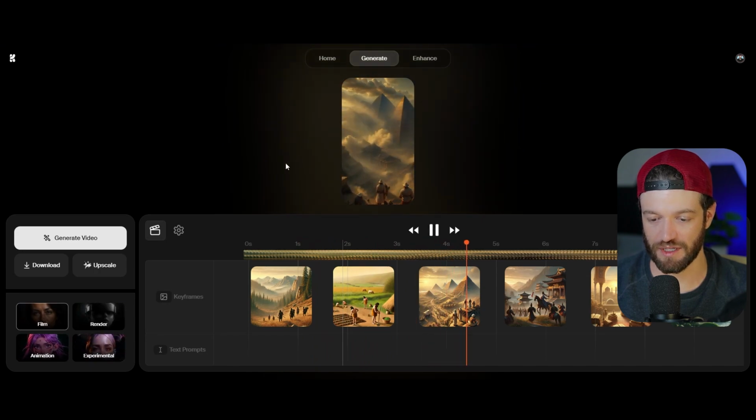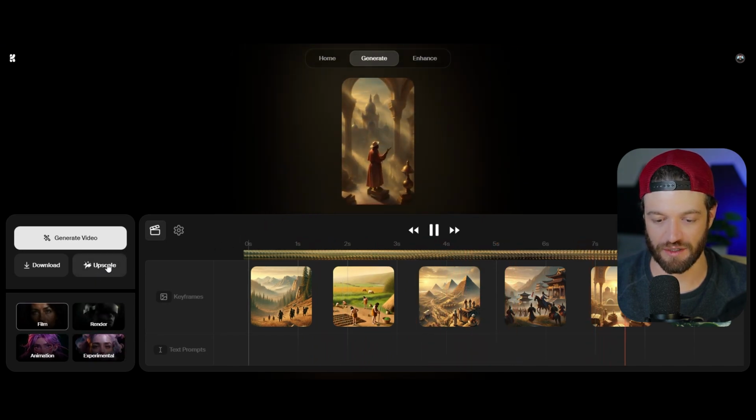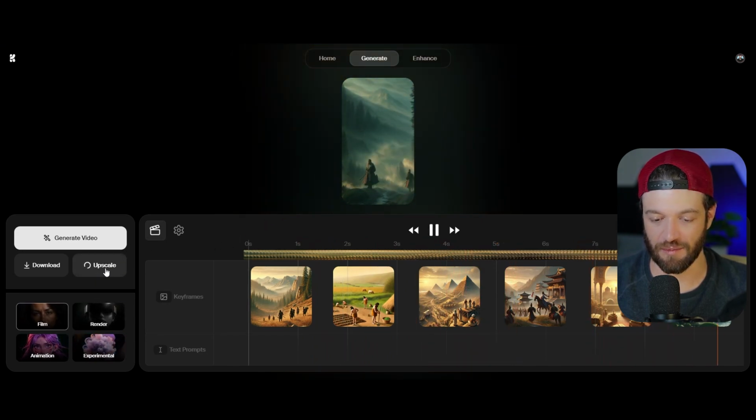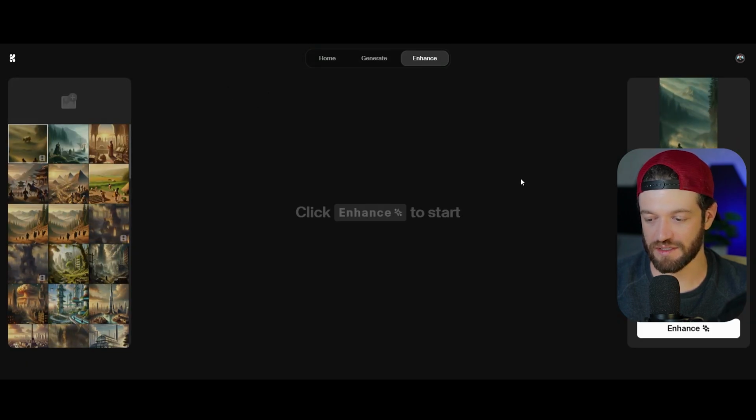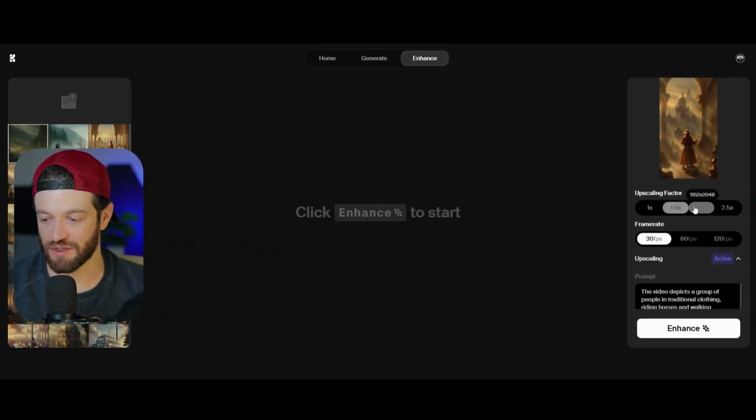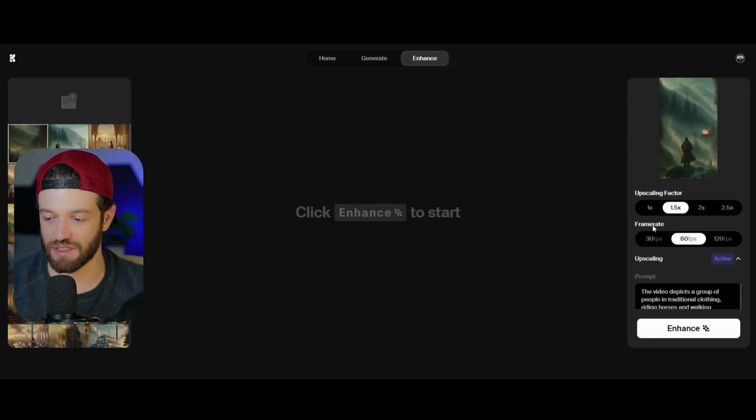However, there's still one more thing that I need to do. We need to come over here to upscale and click that button. And now we're in the upscaling section. All I'm going to do here is just make sure that this is on 1.5. I'm going to change the frame rate to 60 frames per second. And that's what's going to give us that buttery smooth motion. And you'll see what I mean in just a second. So that's pretty much it. Now I'll just hit enhance.